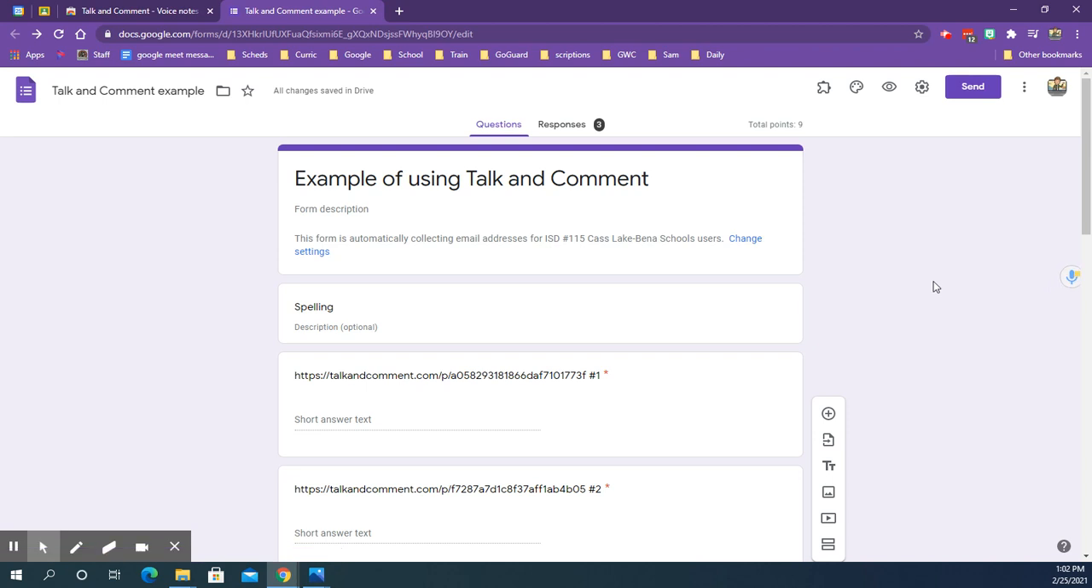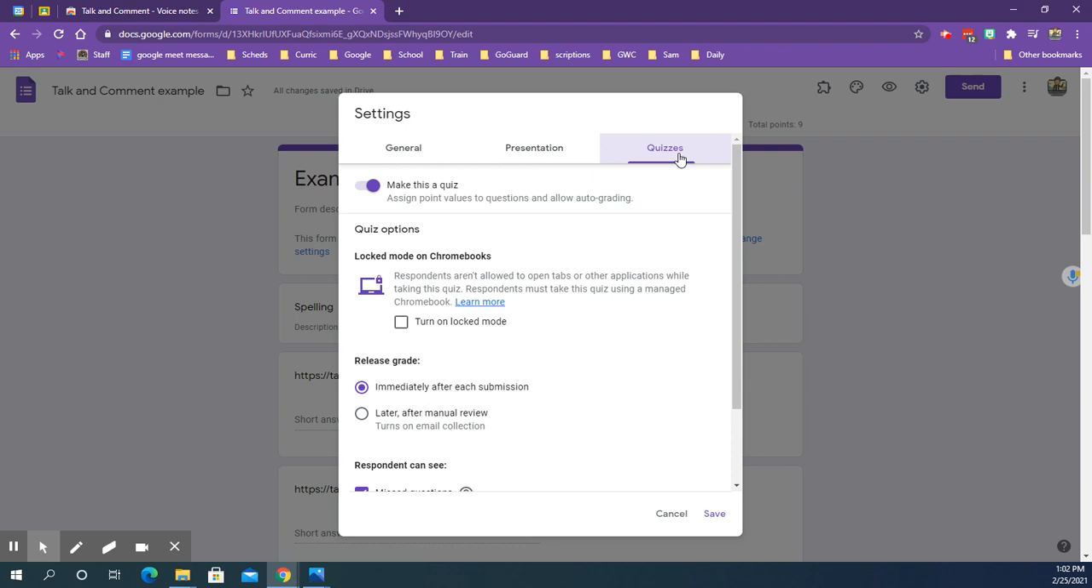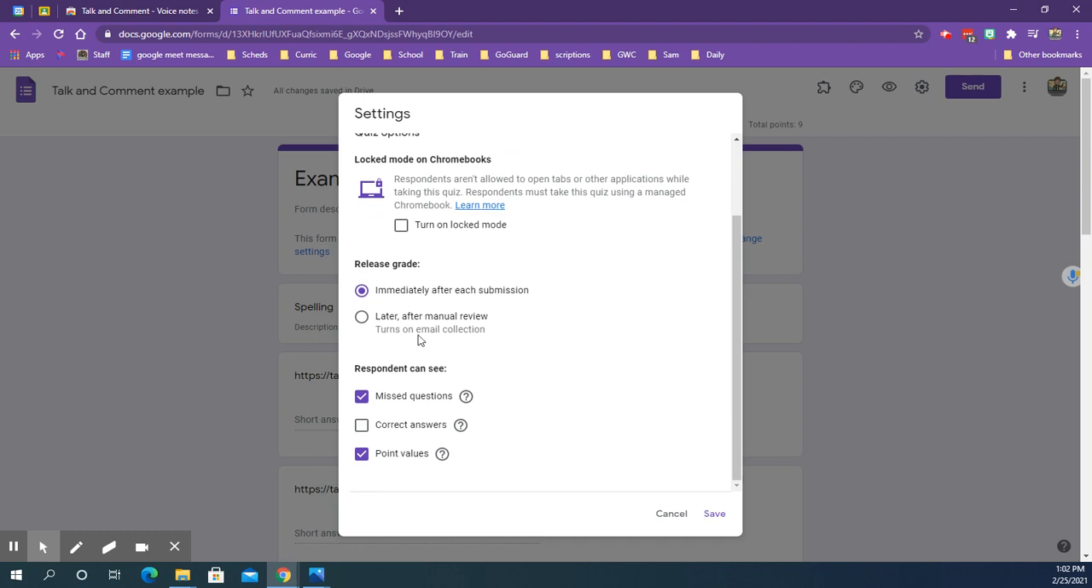A couple other real quick things that we'll be talking about as far as quizzes. As a quick reminder, in order to set up your forms as a quiz, you go into your settings icon, click on your quiz tab, turn this on by just tapping this toggle to make it a quiz, and then make some decisions about whether you want to release the grade right away and what you want the kids to be able to see afterwards. If you want them to be able to see correct answers or not, missed questions and point values.